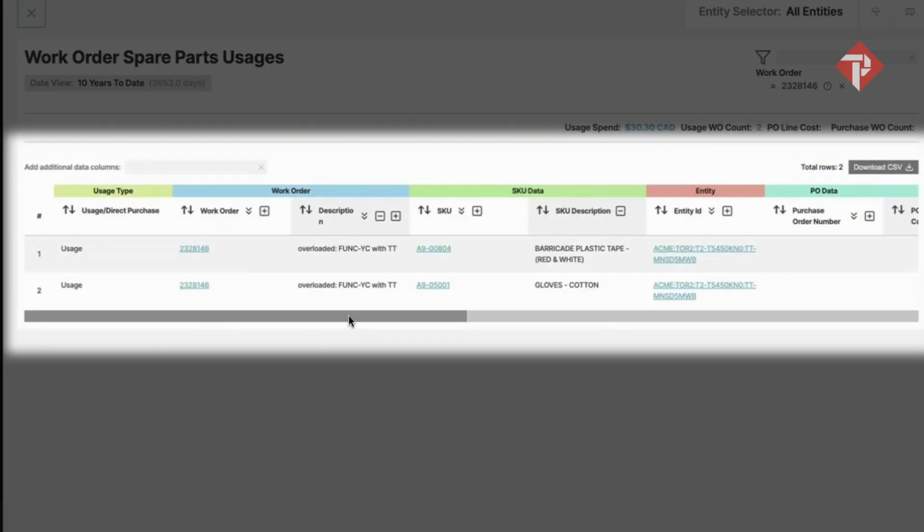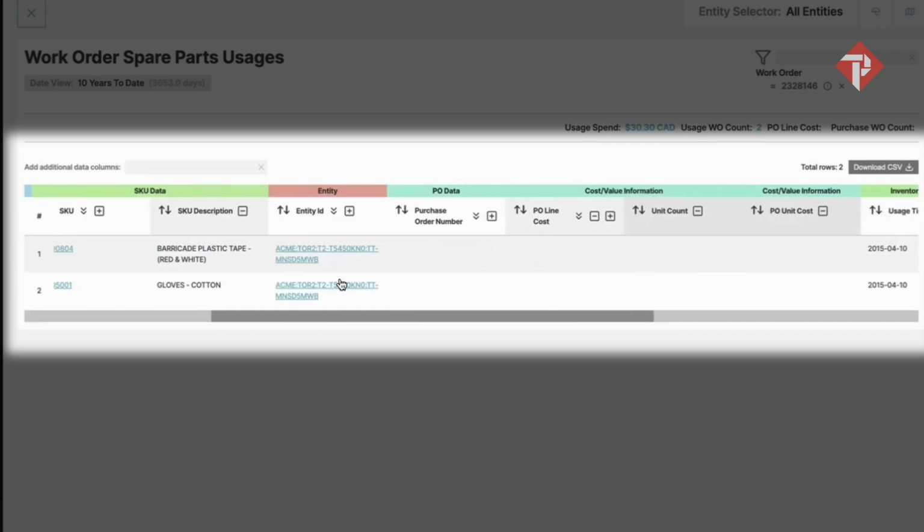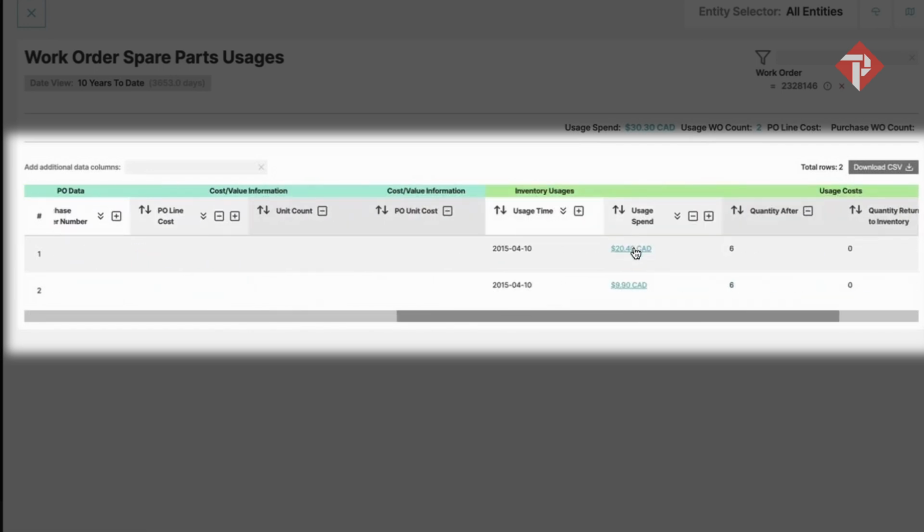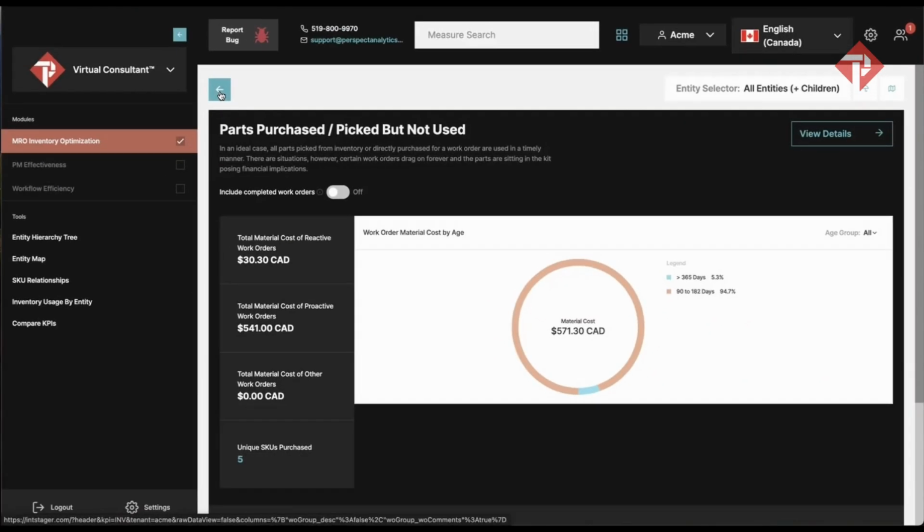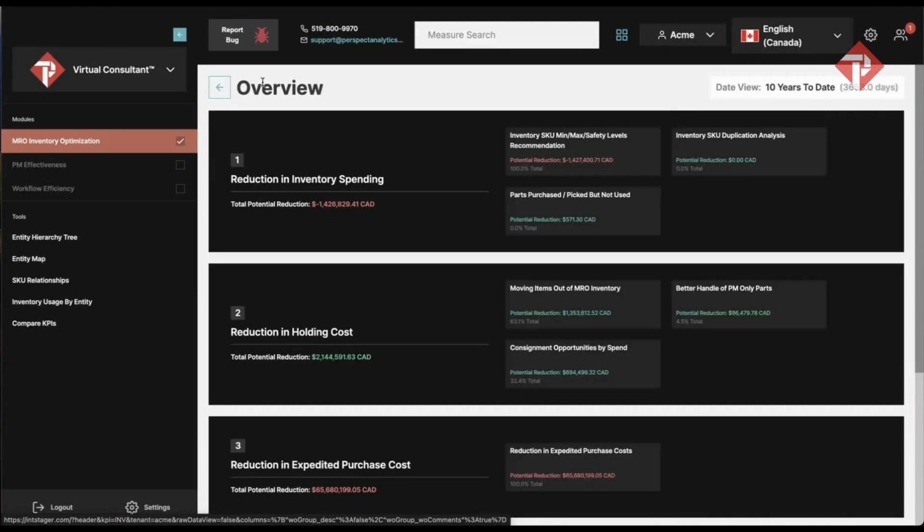See what's sitting in reserve for too long and make decisions about using it or reassigning it. You can add or remove fields like work order descriptions. Click through to see the actual work orders, purchases, or usage per entity. This level of insight gives maintenance and procurement a clear picture of what needs to be prioritized.